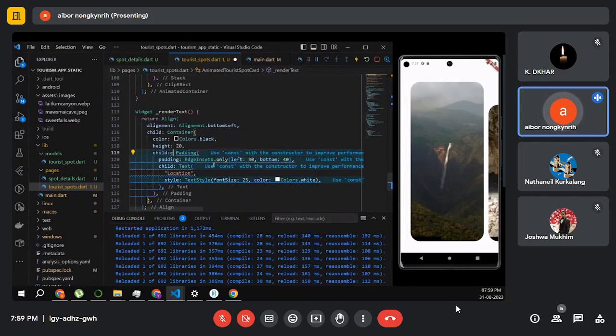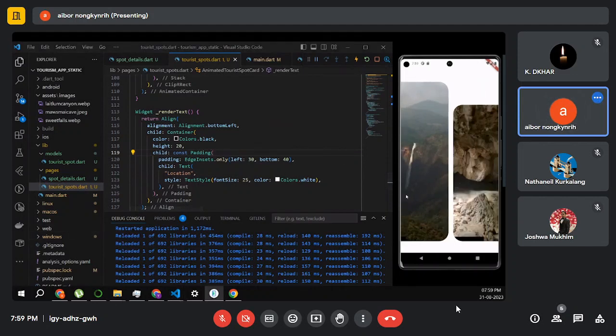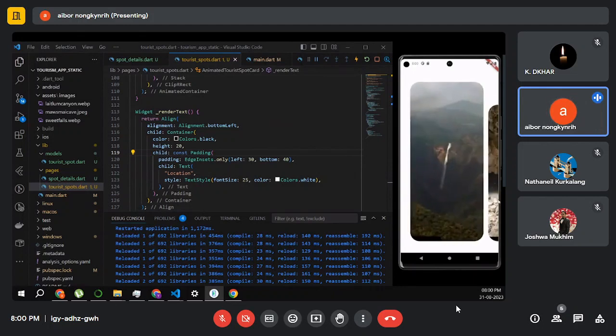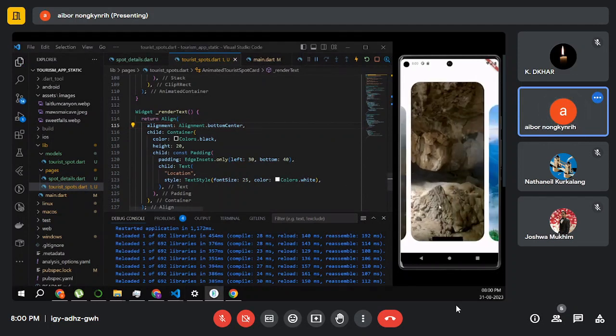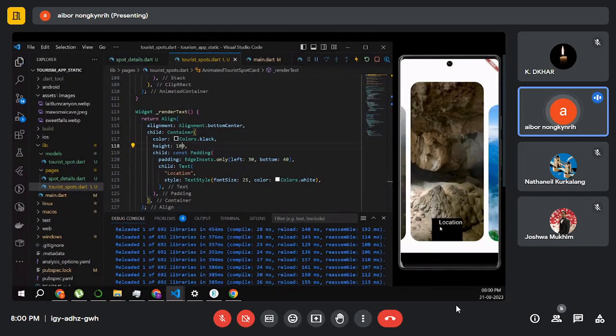Now let's provide constants here again, because we're putting hard values. Here, inner black, and then we have our child Text. But as you can see here, it's aligning to the bottom left, so let's align that again to the bottom center. Okay, this is the bottom center here. It's 20, see, it has a height of 20, so let's increase it a bit, maybe 100. Let's see if 100 will work. Yeah, 100. Okay, cool. Now we have the location here.